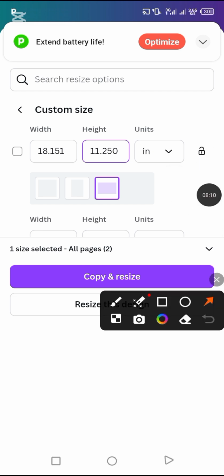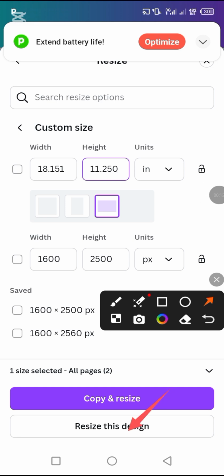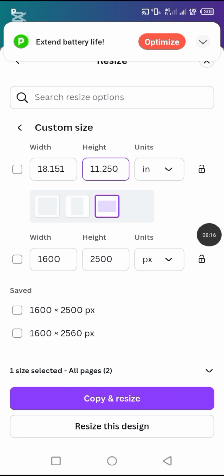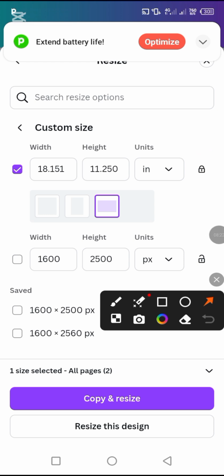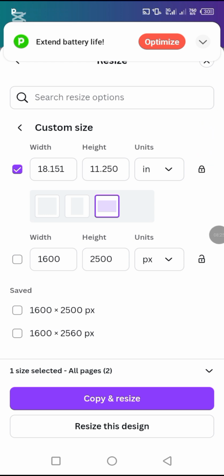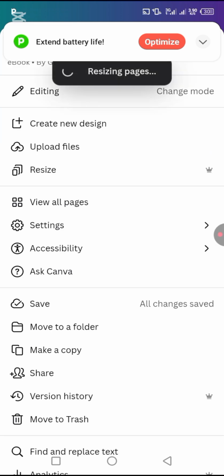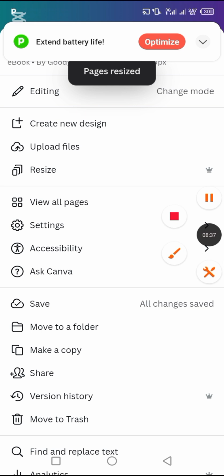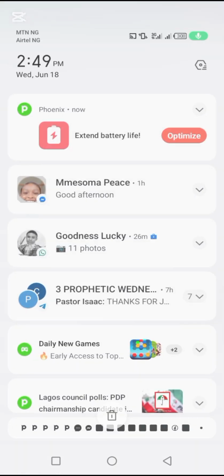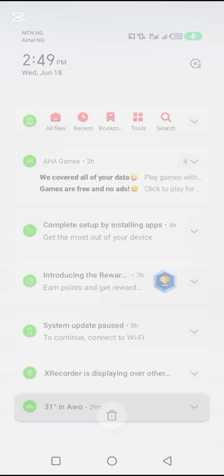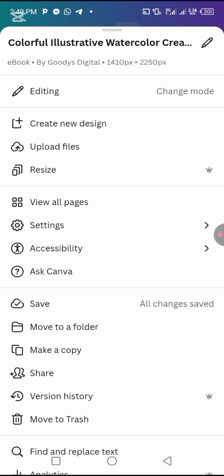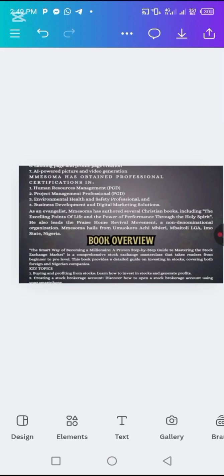Click at this resize design. Firstly, let's lock this. Click at this key sign here, the padlock, to padlock it. Then click at resize design. Let's resize the page. We have resized the page. Let's check what it gave us. So this is it.